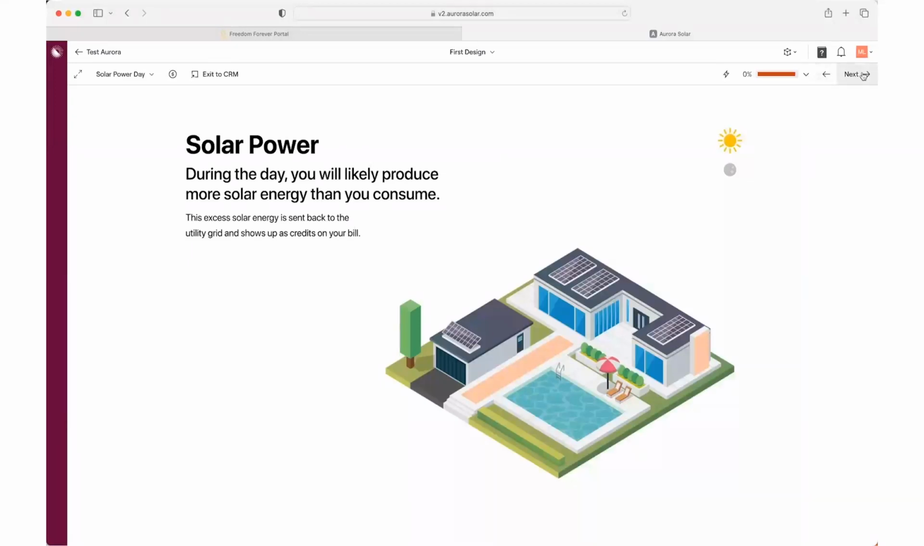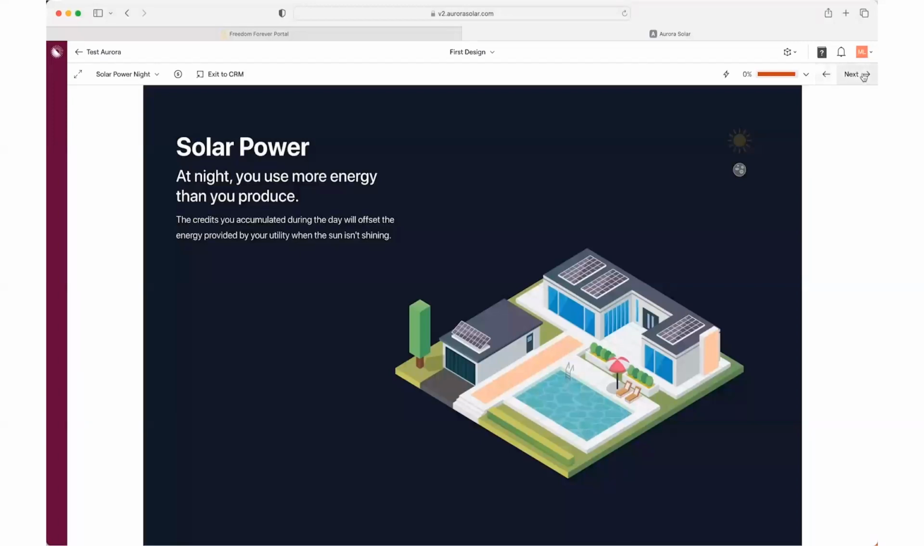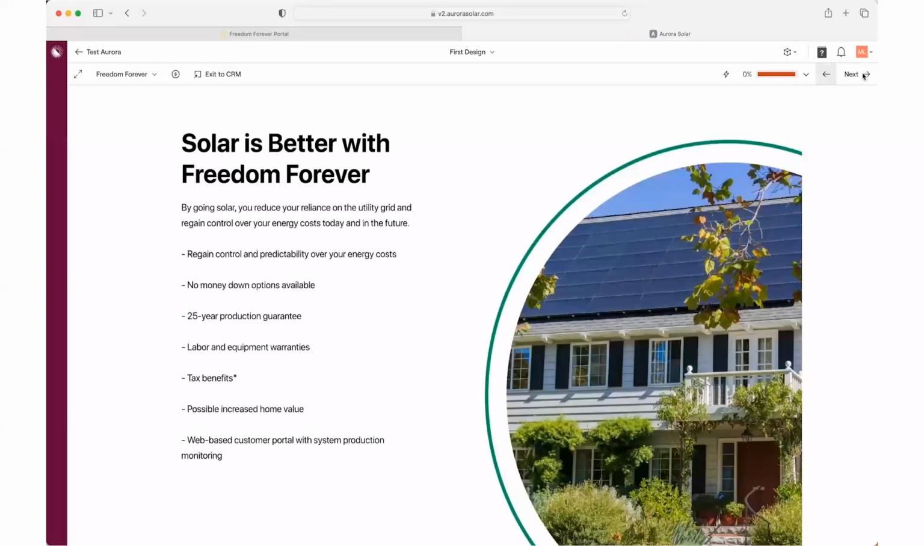There is also a slide about how solar power works during the day and how it works in the evening. The next slide talks about the benefits of going with Freedom Forever as your solar provider, including the options available, our 25-year production guarantee, and tax benefits.